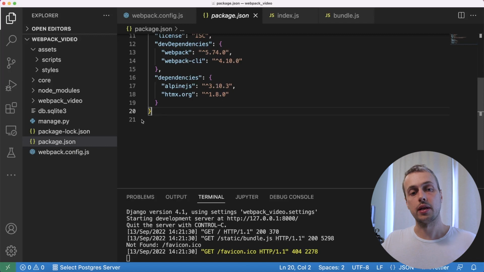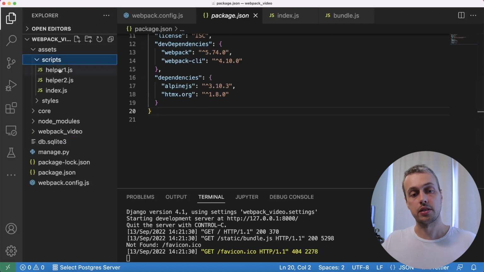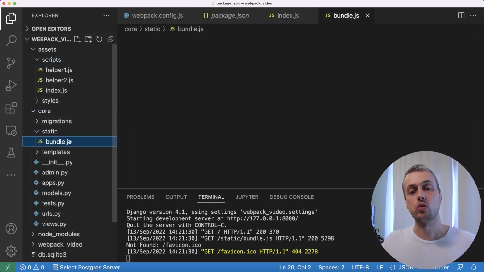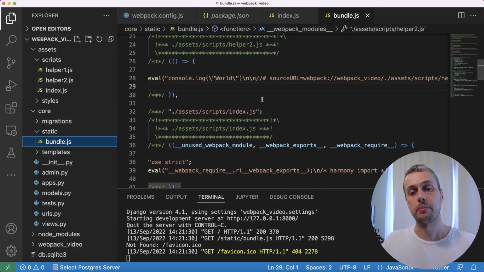So what we're doing at the moment is we're using Webpack to bundle the scripts in our assets folder into a single output file, and that's in the core static directory. It's this bundle.js. This is the output from Webpack. And what we want to do now is we want to include the source code from HTMX and Alpine.js in this output so that we can use that code in our applications.